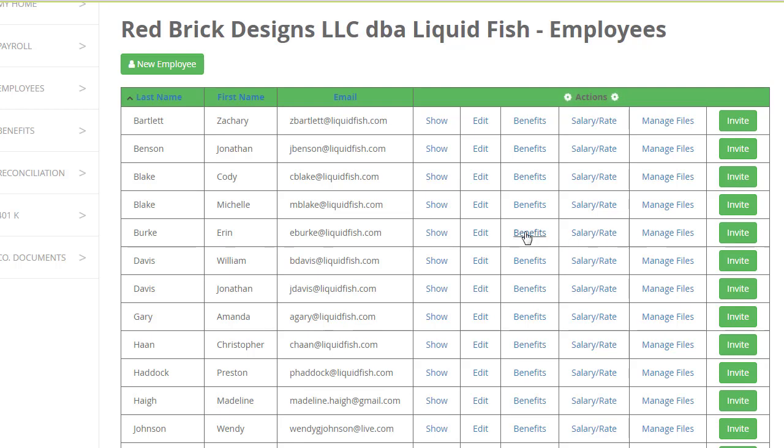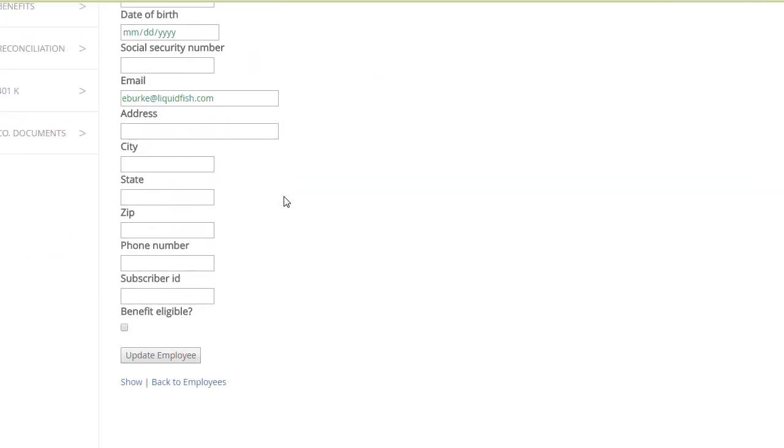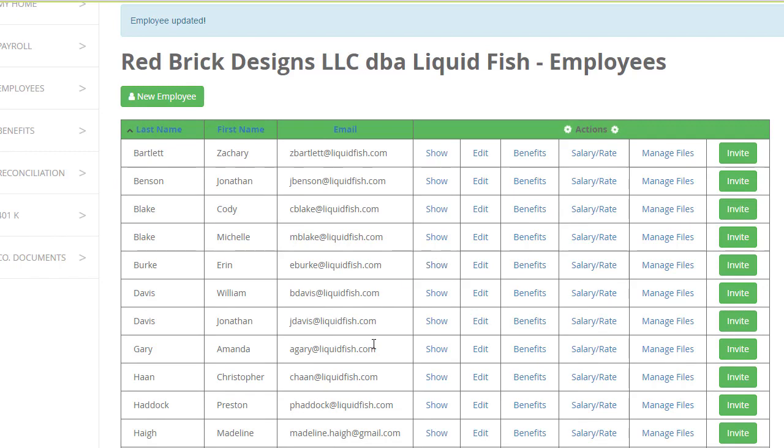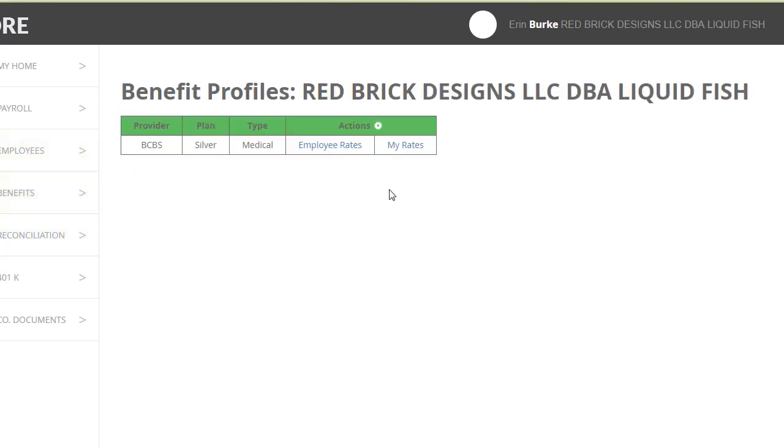So if we go here to benefits, we can go ahead and make them eligible. This would be tracking whether they're temporary or not. Then once they go in, when the employee logs in, then they'll see a screen similar to this.